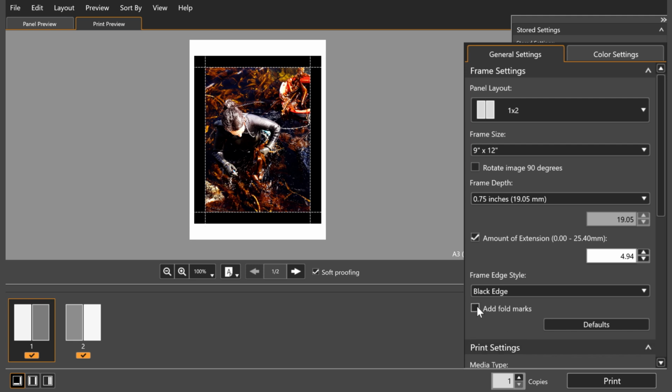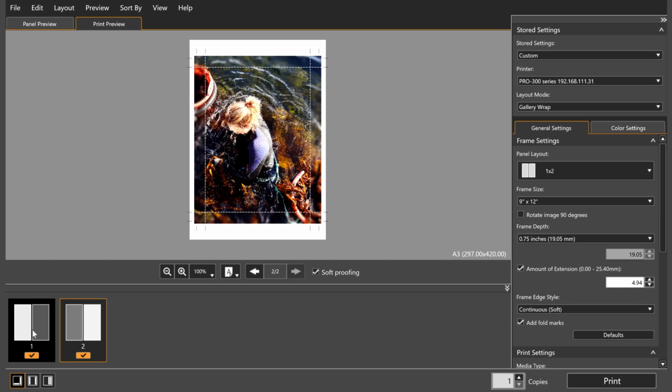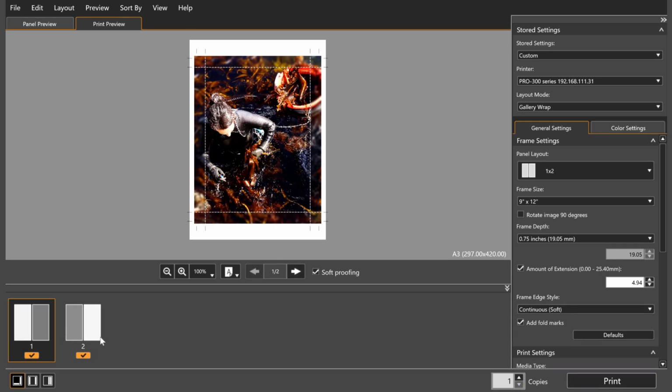It's really useful to tick Add Fold Marks, as it inserts guide marks for when it comes to cutting, folding, and attaching the image to its frame. Once you're happy with your chosen settings, now all that's left to do is print.